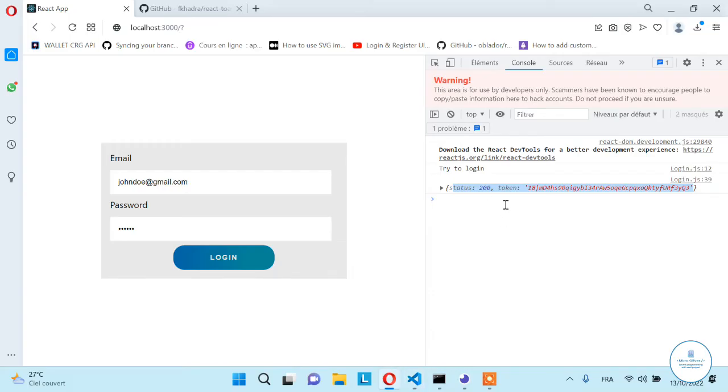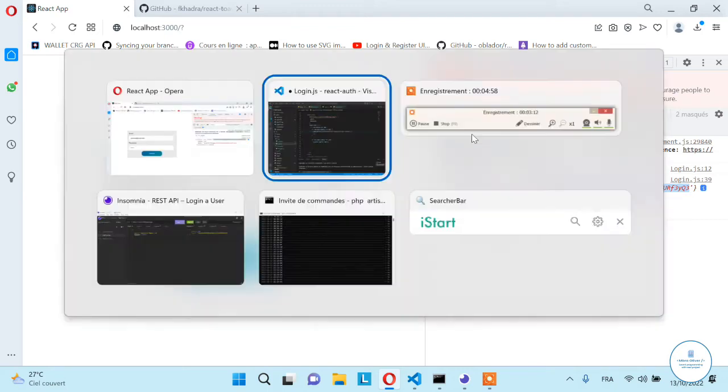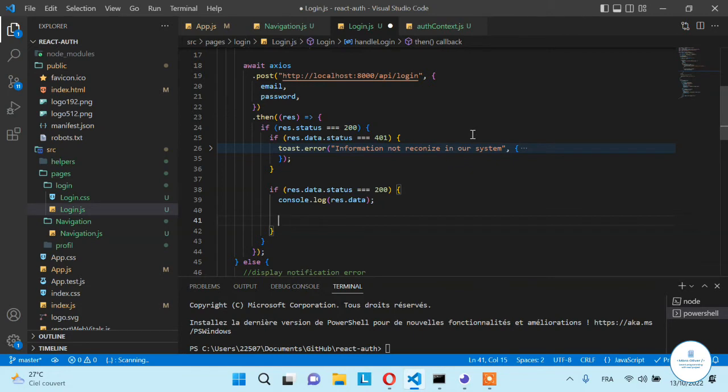now we need to keep this information, but we don't need to keep the status, we need to keep the token, because it's the token that we will use to send all of our queries when the user is logged in. And how can we keep this token? We can use the navigation memory to keep this token.